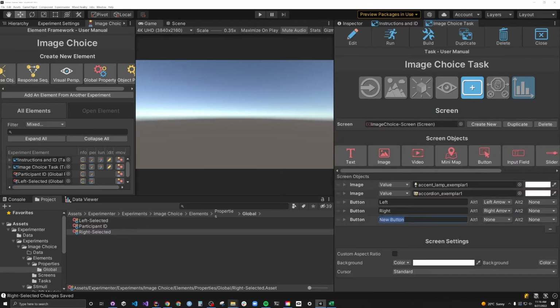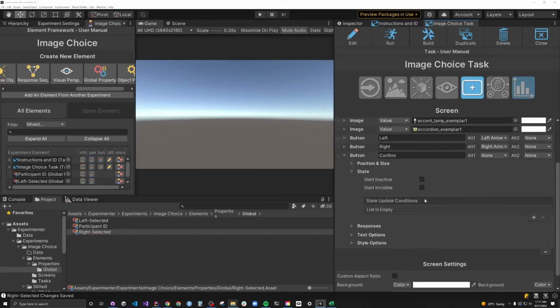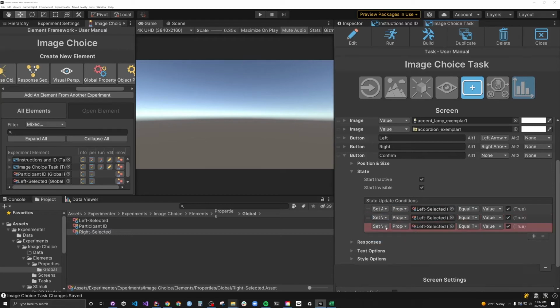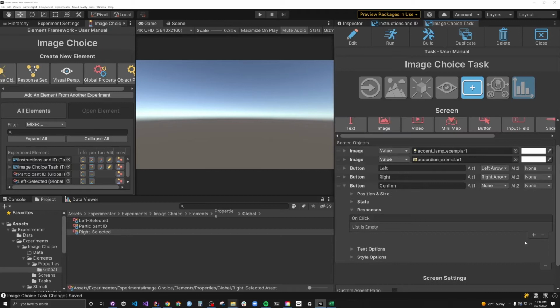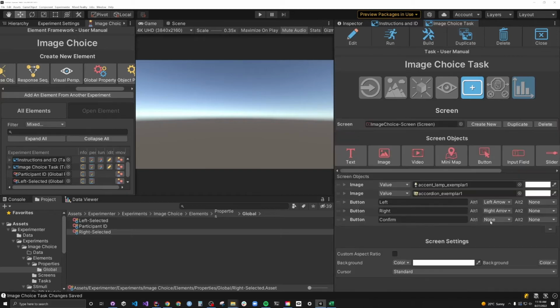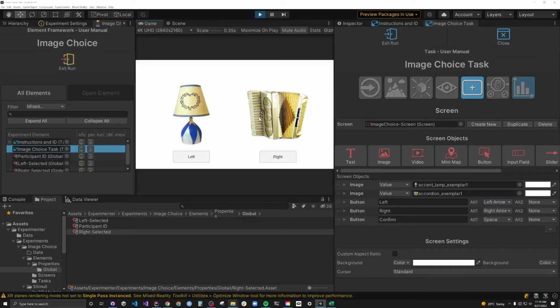Now let's create a button that our participant can use to confirm their choice. We'll start the button inactive and invisible and use our left or right selected properties to make it active and visible only when the participant makes a choice. We'll also end the task when this button is pressed and allow the participant to use the space key instead of pressing the button. Let's run our task to test that everything is working.